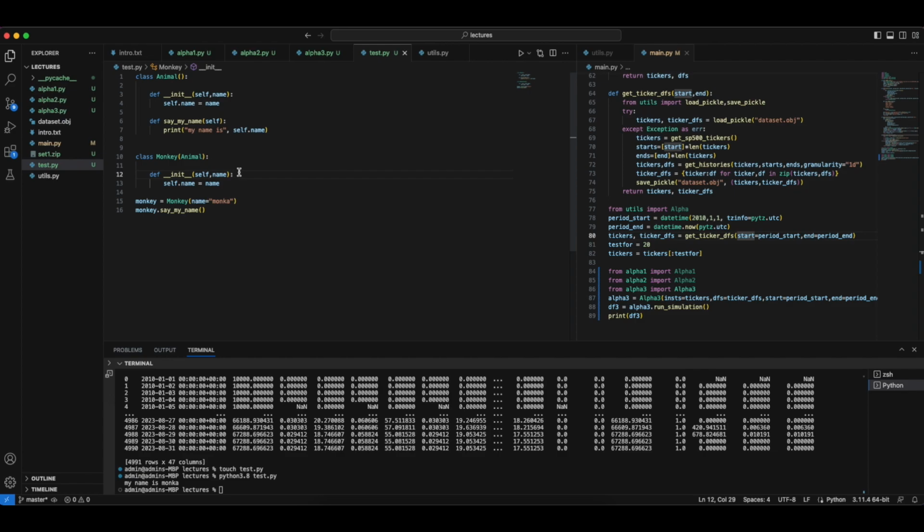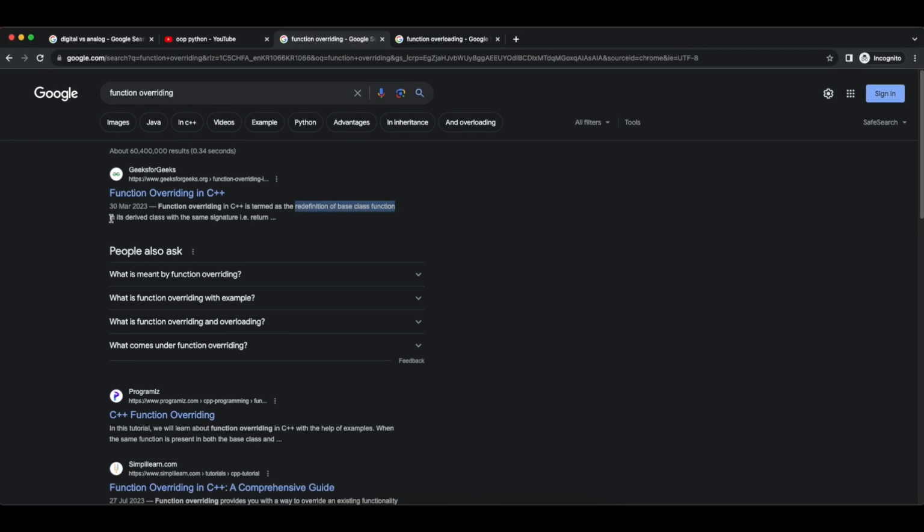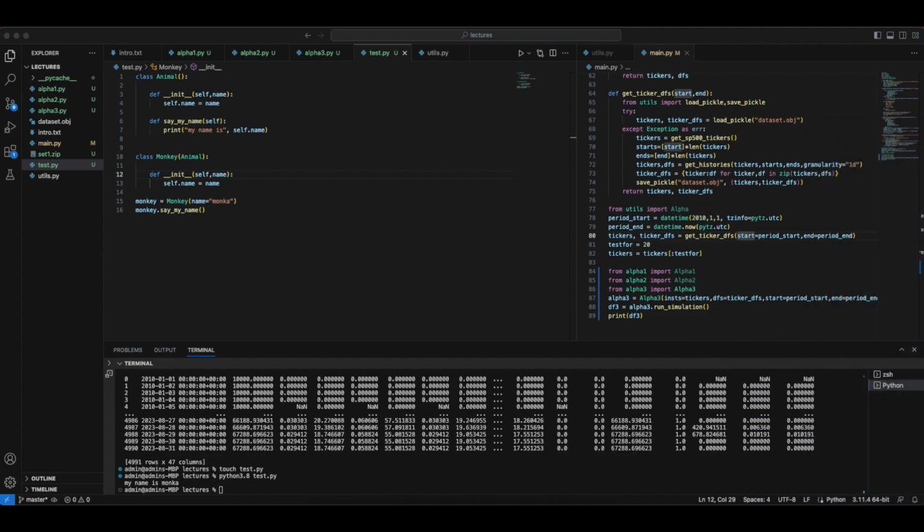So this is good, but the thing we want to demonstrate from this is what is known as function overriding, as well as function overloading. We're going to focus on function overriding. Function overriding means that we redefine the base class function in its derived class with the same signature. The function signature is the function name as well as the parameters.